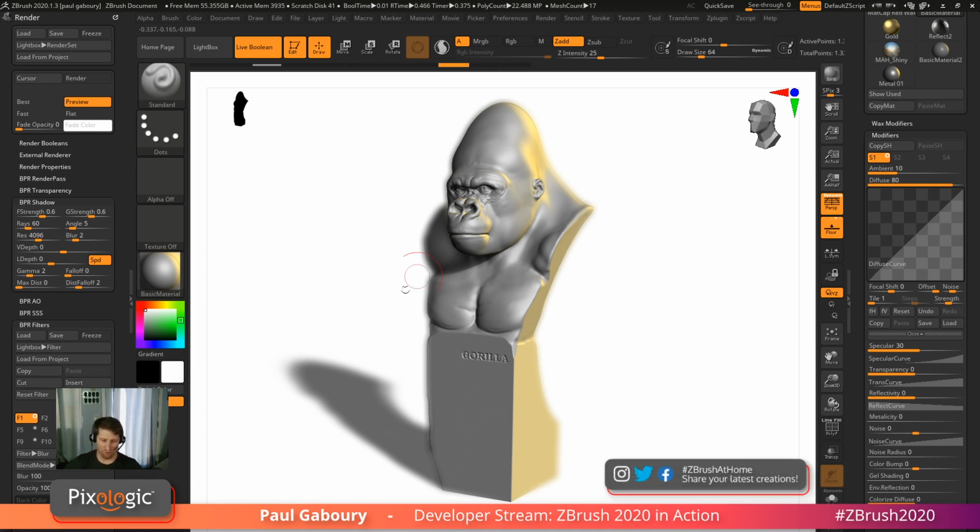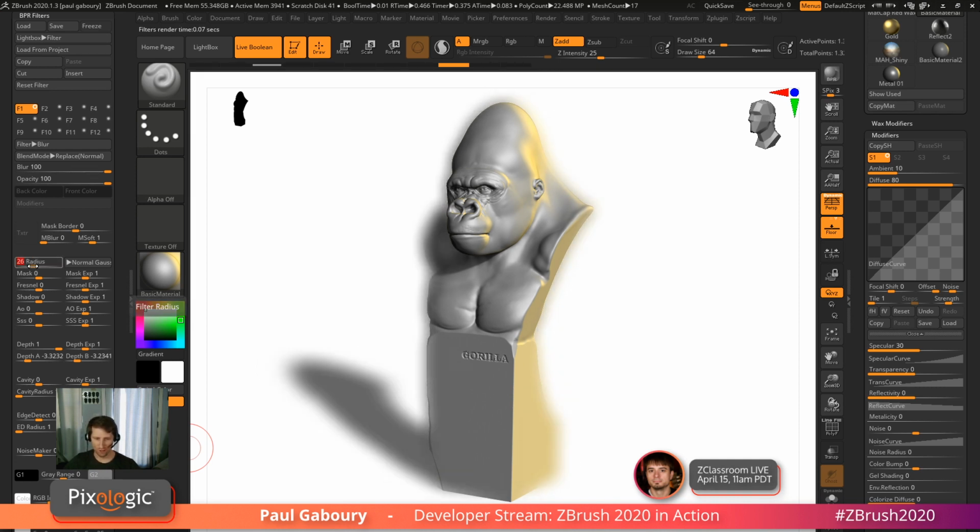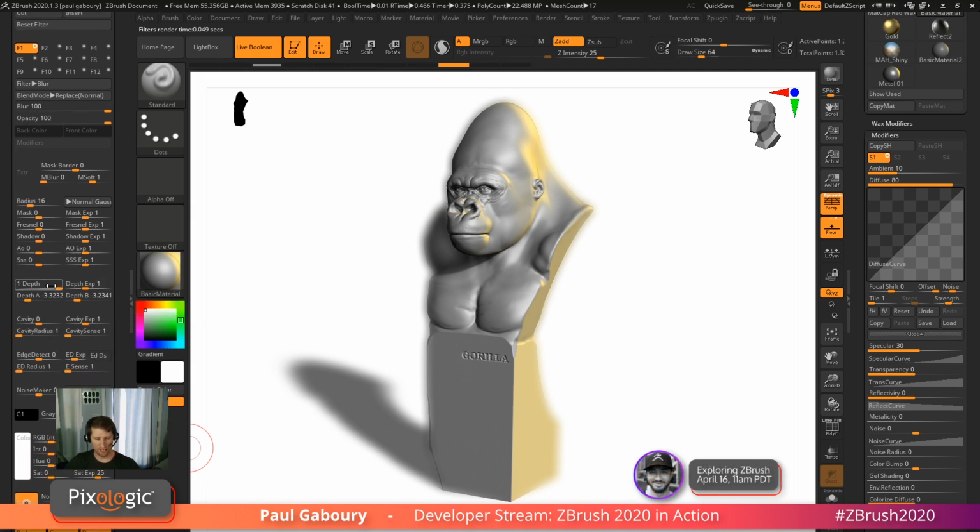All I've done is turn on the blur filter and crank the blur way up. I've got my radius turned up pretty high. The higher I go, the more blurry this gets. But I've told it to clip by depth. I clicked on the depth and dragged over, so what I'm doing is setting depth A.